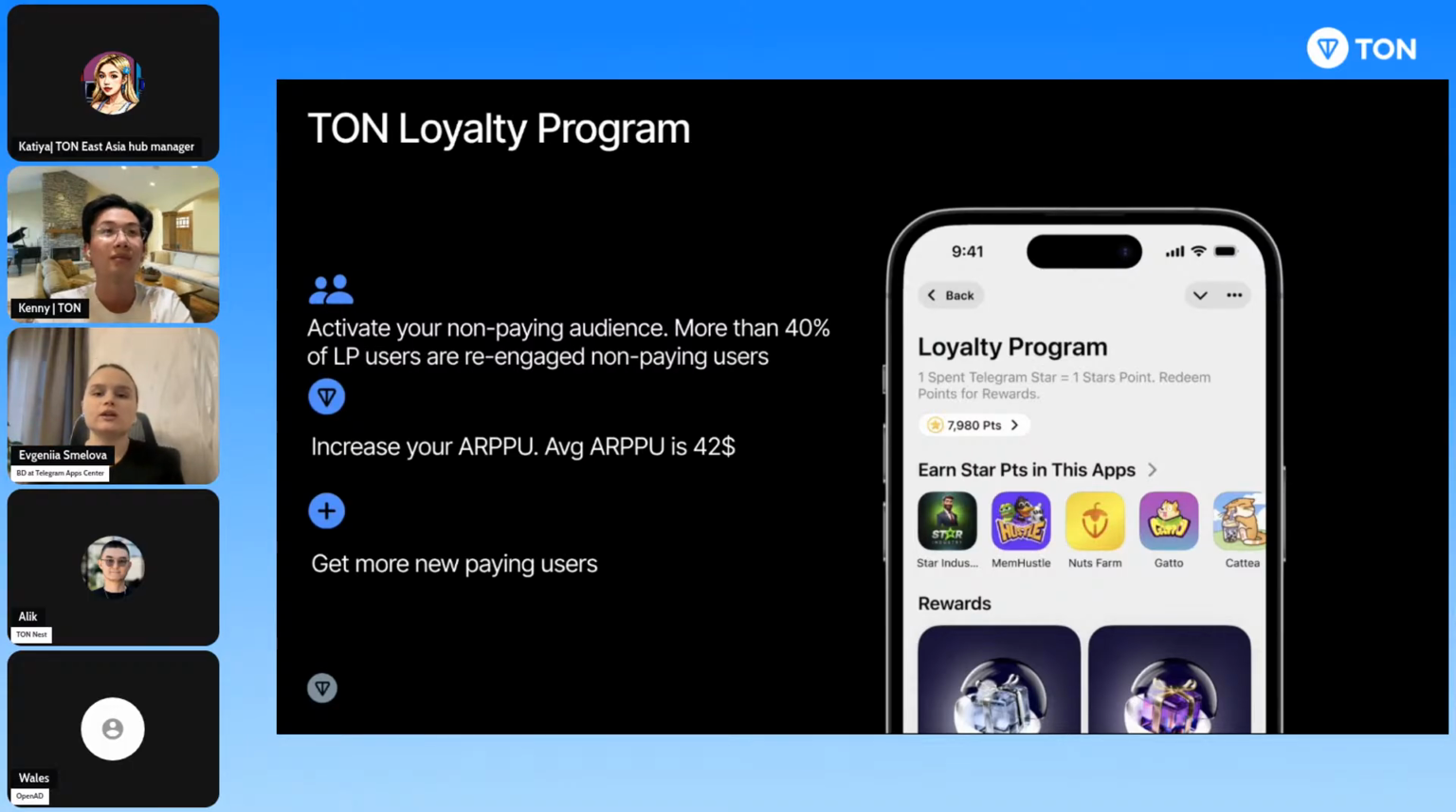If we are talking about the results of the loyalty program, what we see, first of all, is that the loyalty program can help you to activate your non-paying audience. That's really great statistics that we have so far. More than 40% of the loyalty program users are re-engaged non-paying users. So with the help of the Tone Loyalty Program, our partners make their non-paying audience a paying audience.